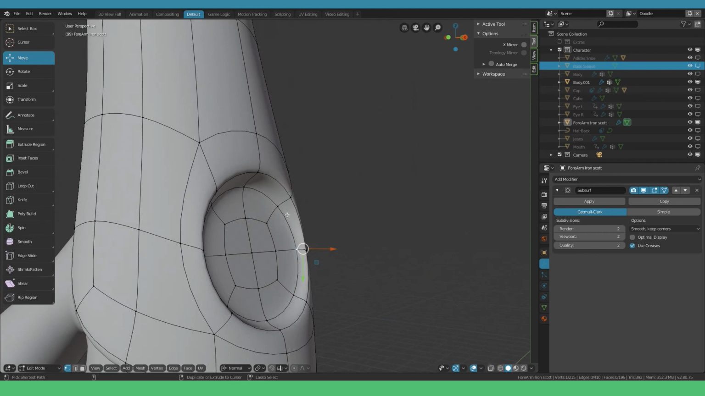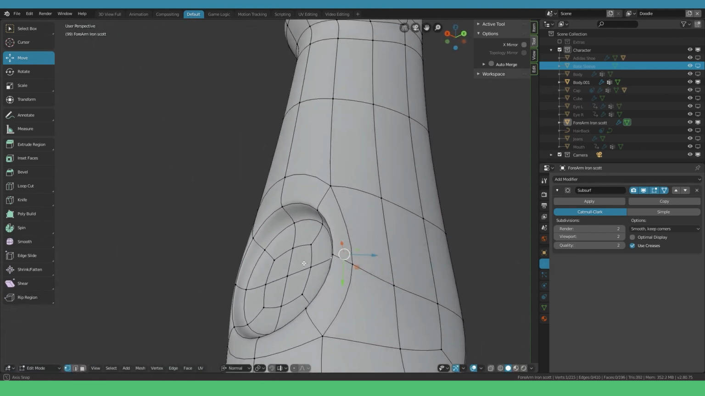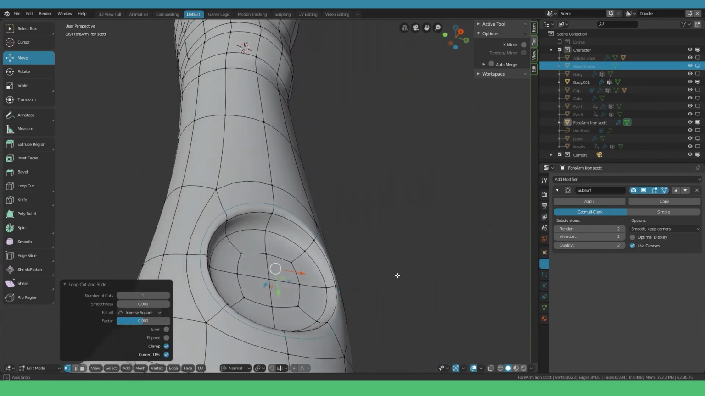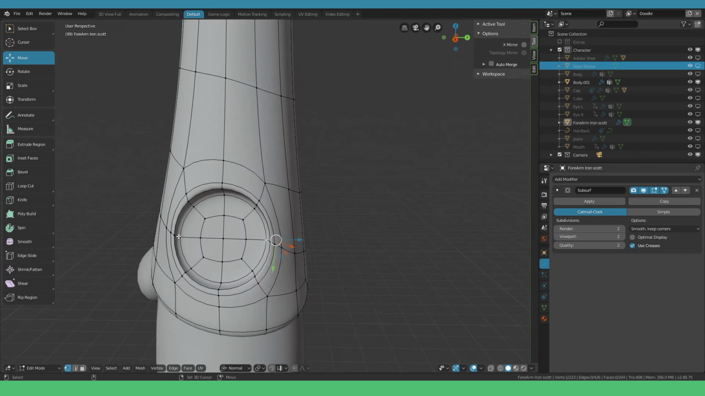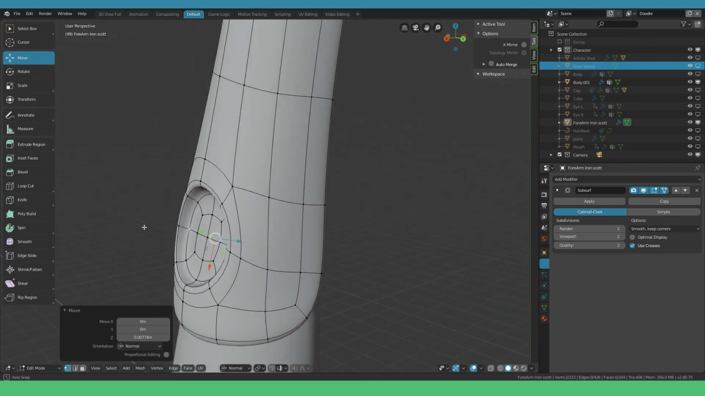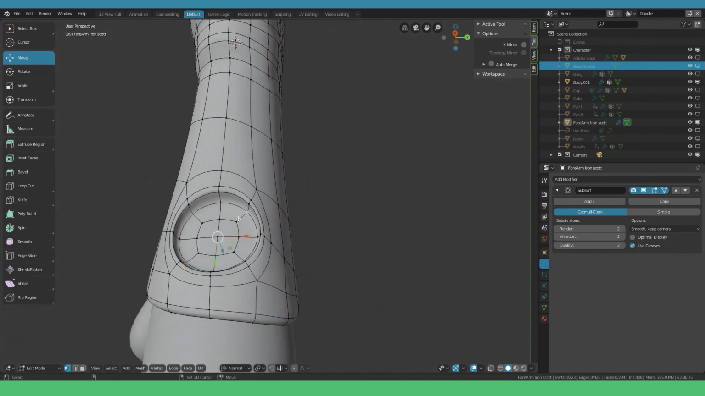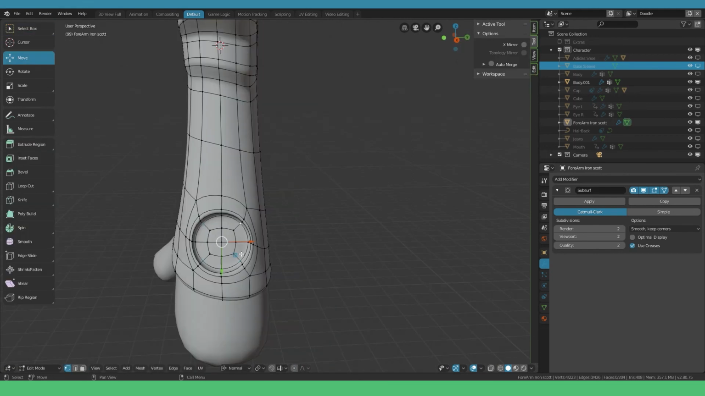Maybe what happens if we do a loop cut here? It's way too sharp. What happens if we do it here? Because maybe I just need to select these vertices and move them a bit back, and that could fix the problem already. Yeah, I'm gonna leave it like this. So this is something I'm quite happy with.